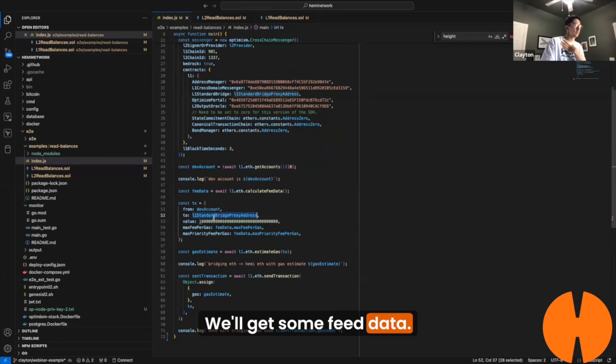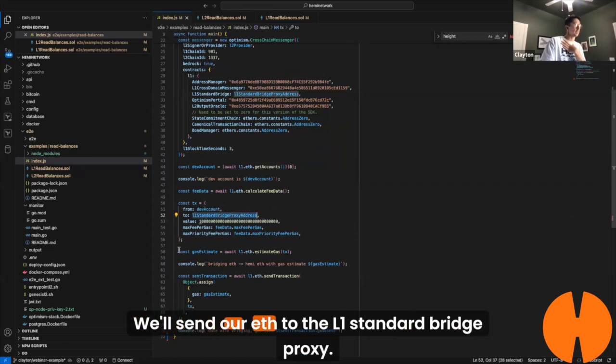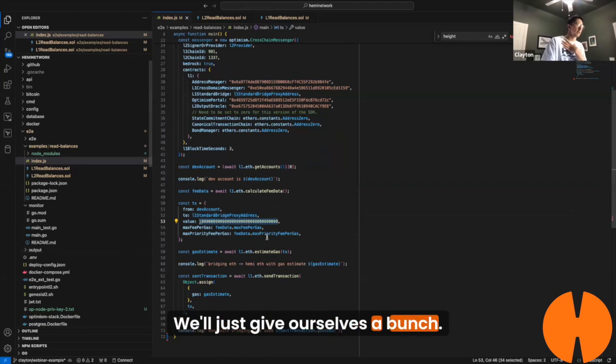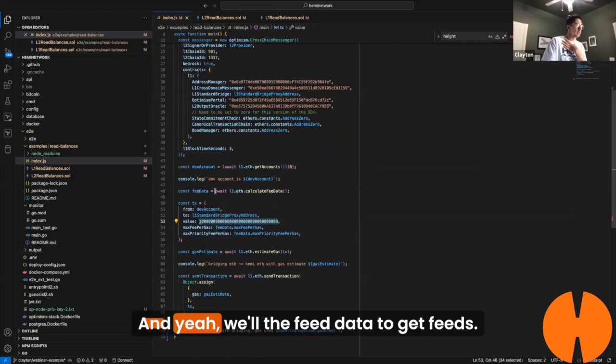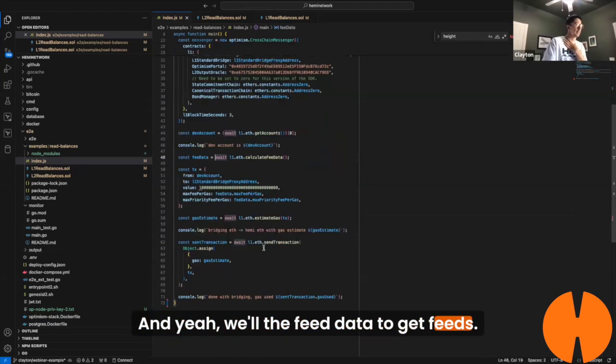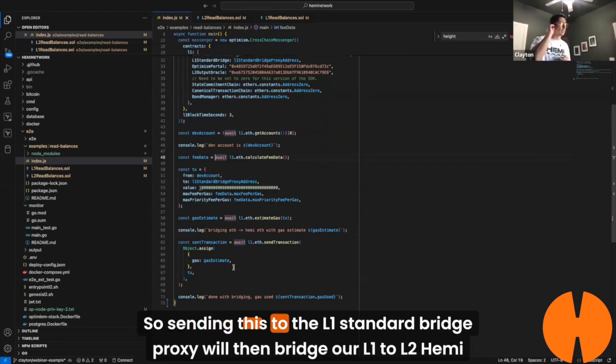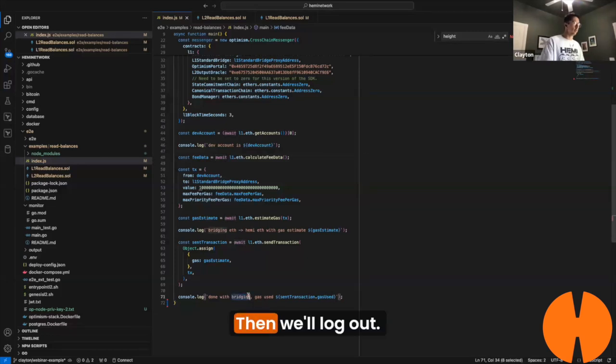We'll send our ETH to the L1 standard bridge proxy. We'll just give ourselves a bunch. And we'll use the fee data to calculate fees. Then we'll send that transaction. So sending this to the L1 standard bridge proxy will then bridge our L1 ETH to L2 Hemi ETH. Then we'll log out, we're done with bridging. Cool, see how much gas we used.